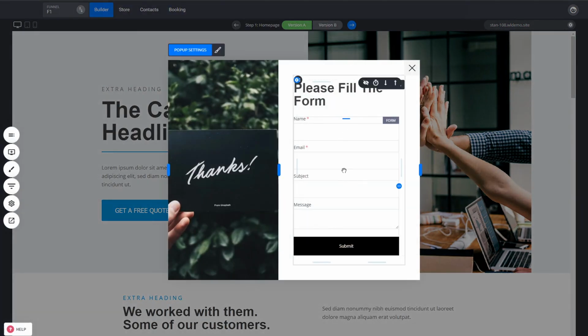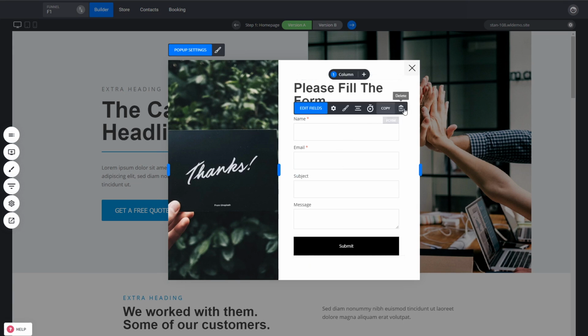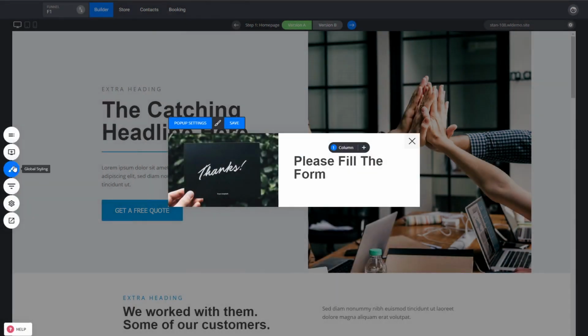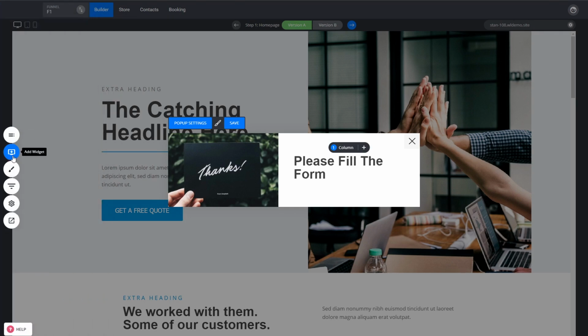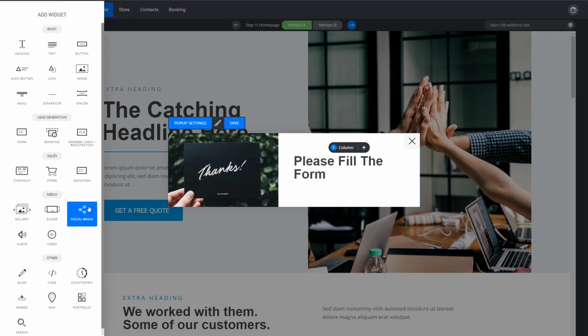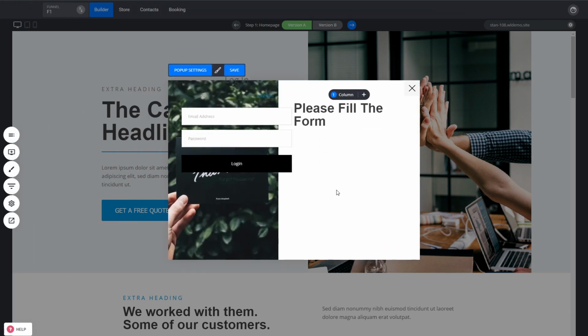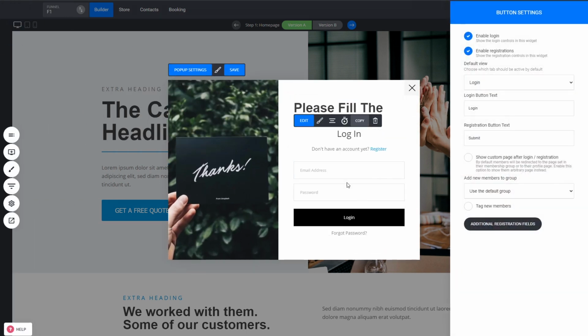funnel, like this one, we have the form, and in this new one, we'll just be replacing the form with the membership registration. So when you click on the buttons here to add a new widget for your pop-up, which in this case is our lead generation step, instead of the form and instead of the booking, if you're trying to get people to book an appointment, you can use the membership login and registration and just drop it here. That's it.